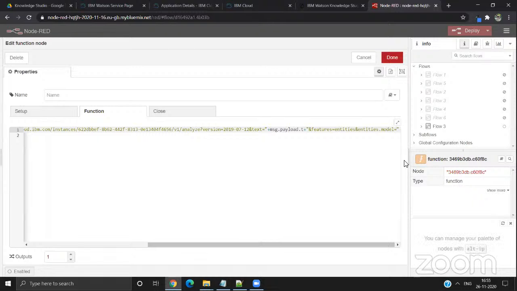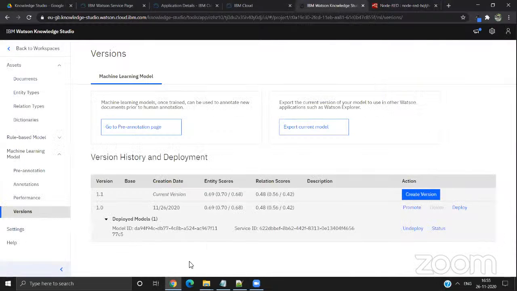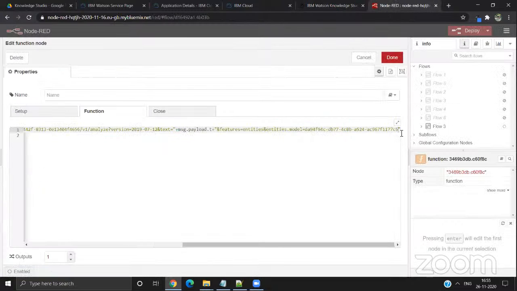Pooja, are you done? Did you remove the code which is there after entities.model equal to? Please confirm. Okay. Now, go to your Knowledge Studio where you have deployed your model. You have your model ID here, right? Copy your model ID. Go back to Node-RED and paste it after equal to.